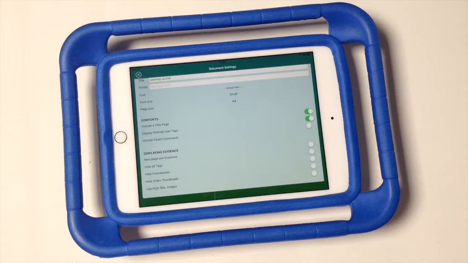And you can also specify just how much or little information you want to include about each piece of evidence. It's worth having a play around with the document settings just to see how it works and so you can pick the right settings for you.